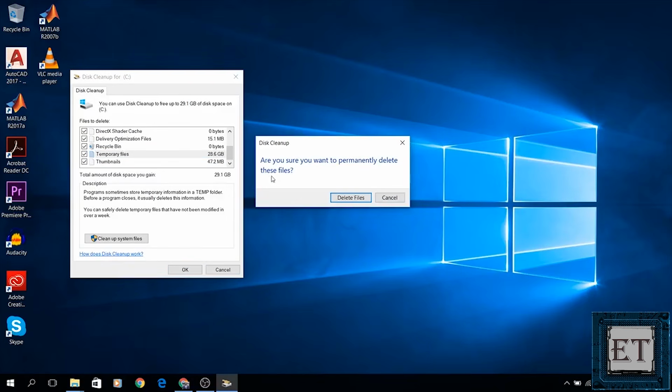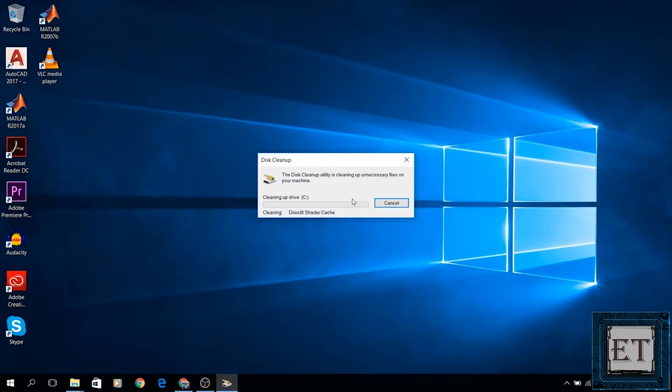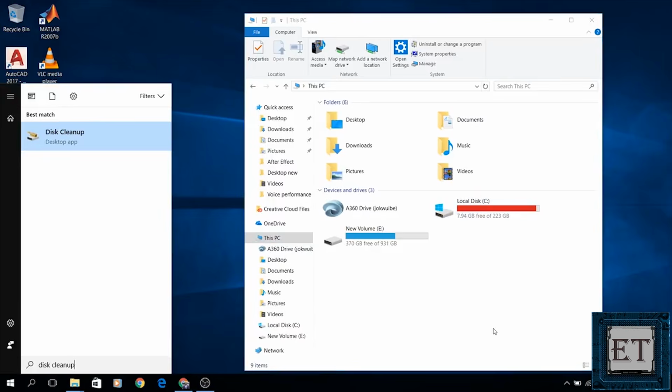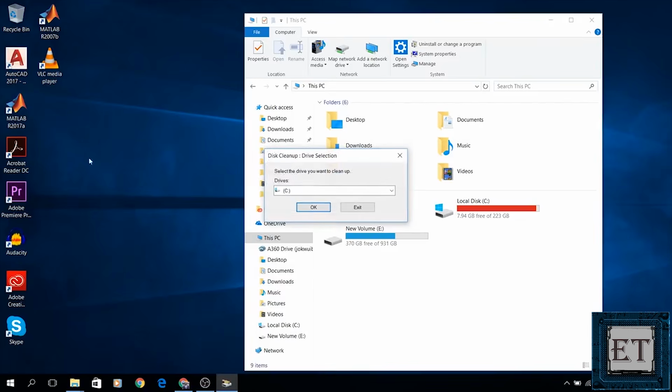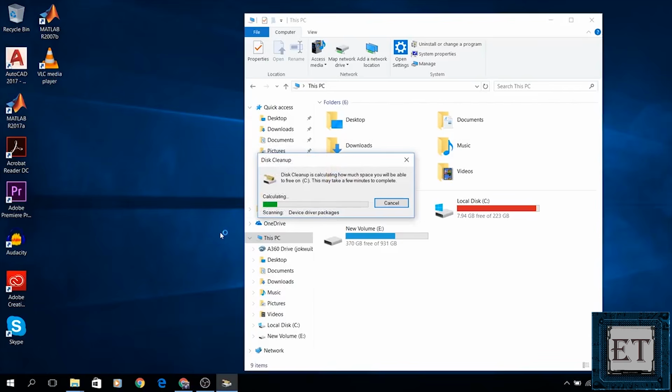Then hit OK. Now it asks me if I'm sure I want to permanently delete these files. Here I will select delete these files and wait for the process to complete. With that done, I'm going to run the disk cleanup utility once again and wait for it to complete.